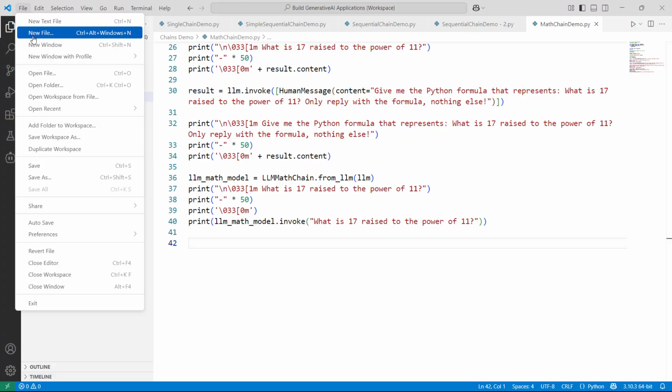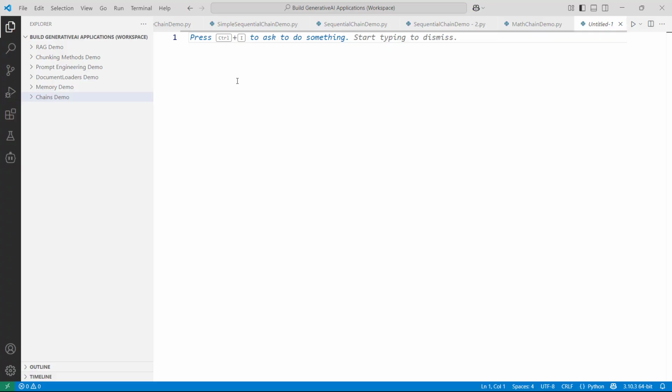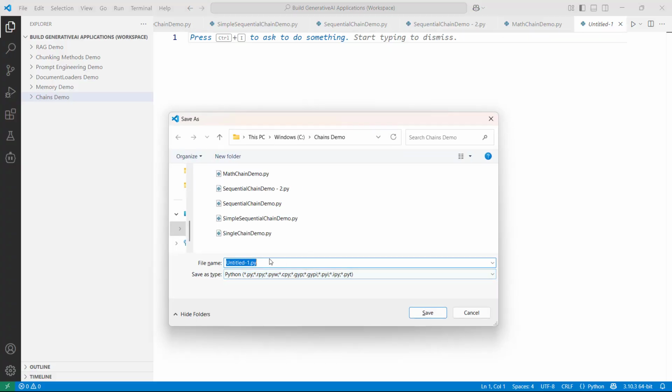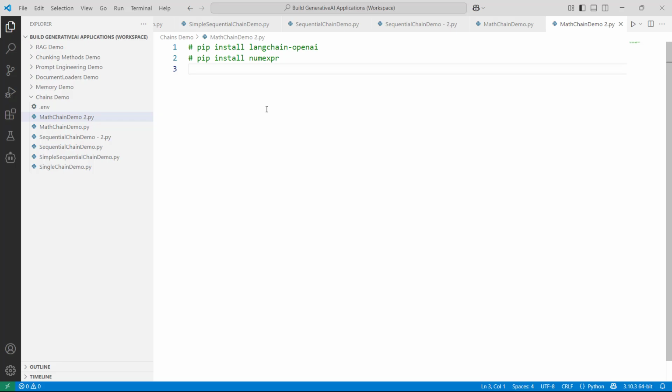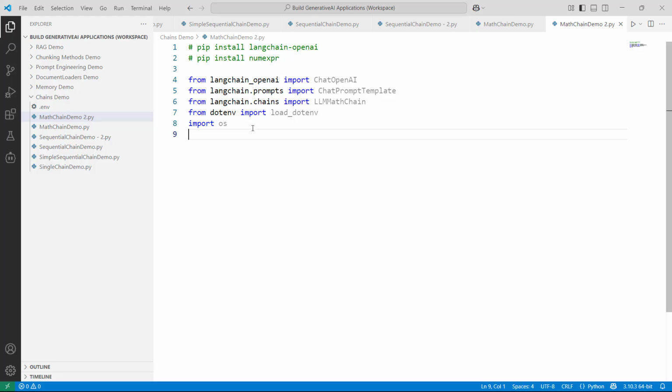Inside that, we are trying to create a new Python file, and let me try to save this as MathChain demo 2, right? And you already know, first thing is we have to install all the required packages. Here we are using LangChain OpenAI and this one too. Now let me try to load all the required modules. So we are using OpenAI LLM.